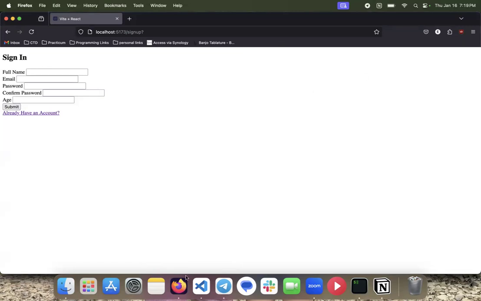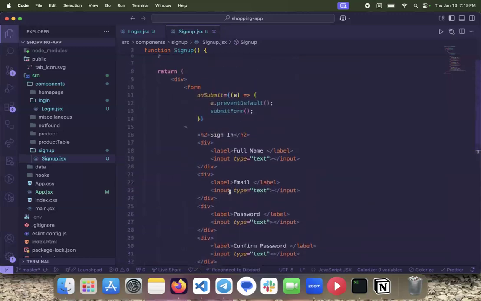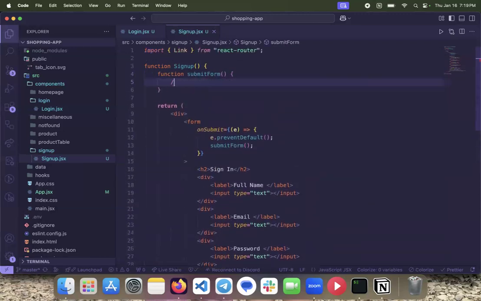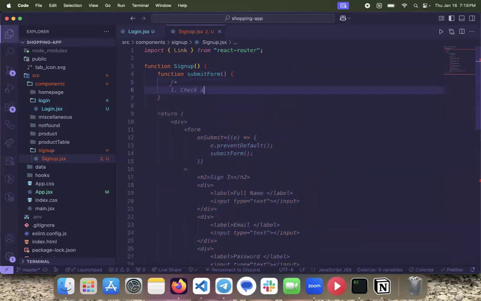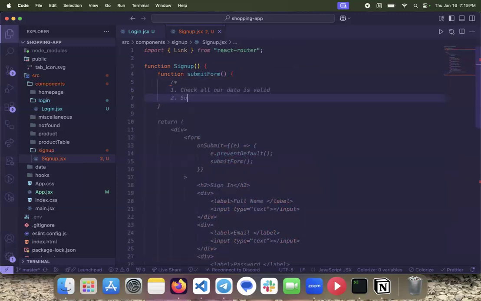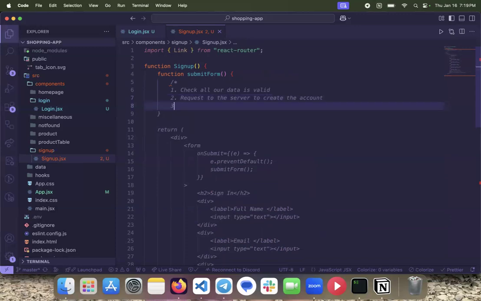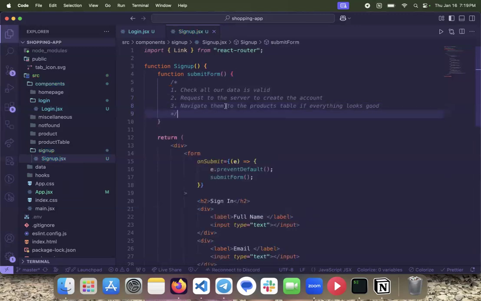So what do we want to do here? We want to, step one, check all our data is valid. Step two, request the server to create the account. And three, navigate them to the products table if everything looks good. All right, so this is what we're going to do.